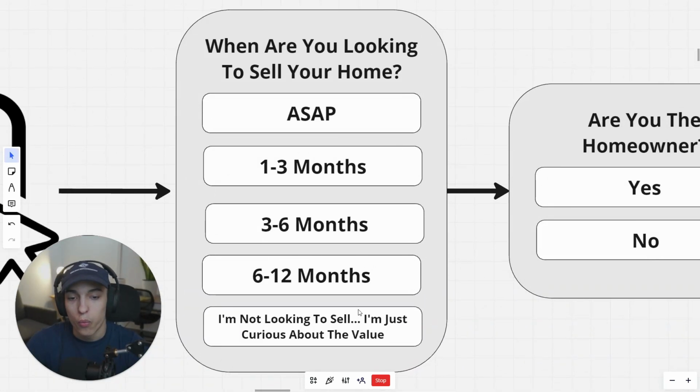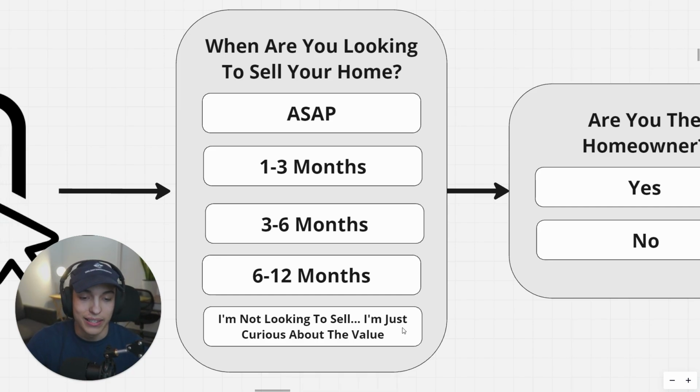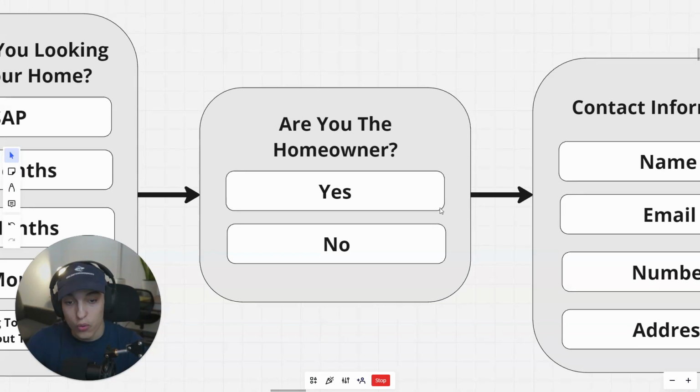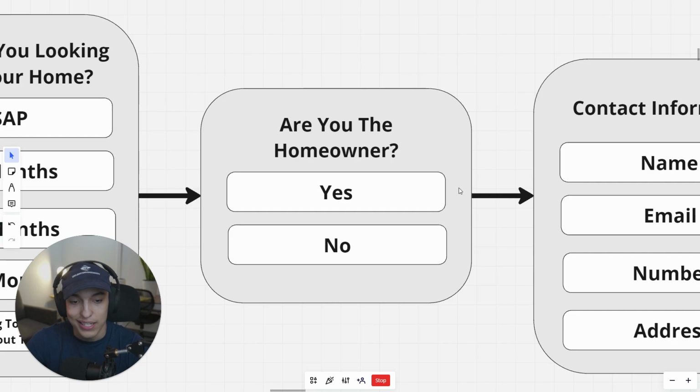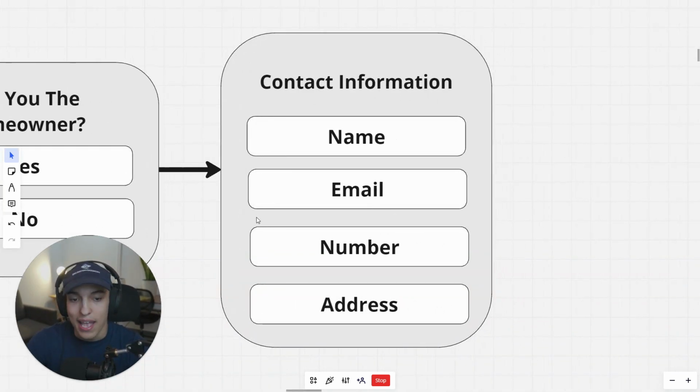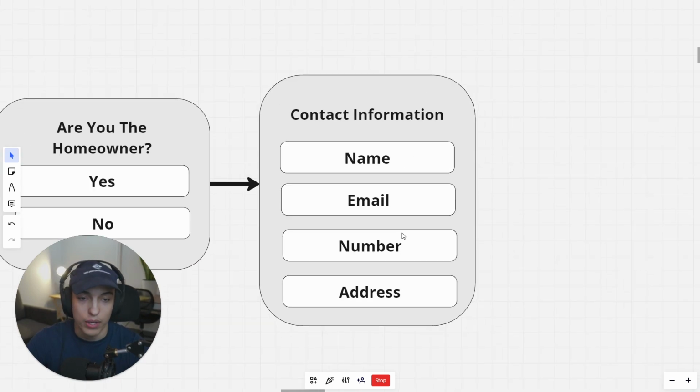Now, anyone who clicks on this option, you're actually going to disqualify them as a lead, not allow them to come through. Then we're going to ask another question: are you the homeowner? Yes or no? Once again, if they click no, we're going to disqualify them. And then, and only then, we'll get their contact info.